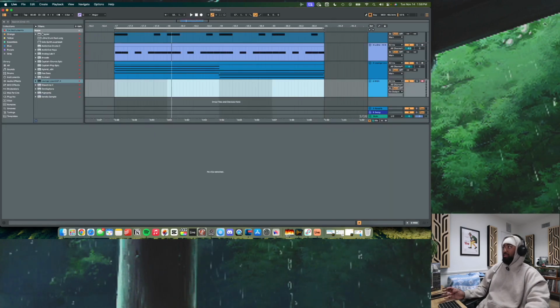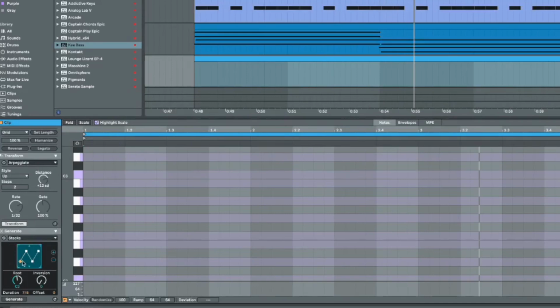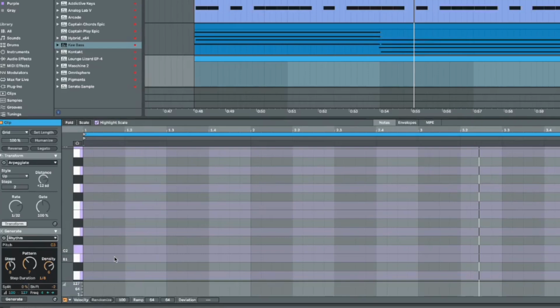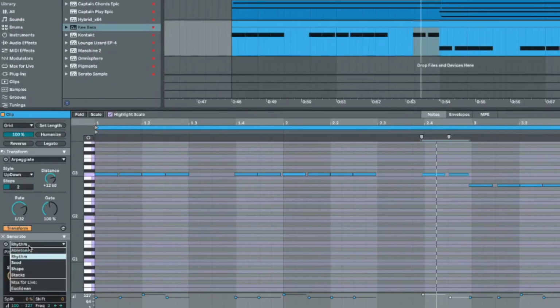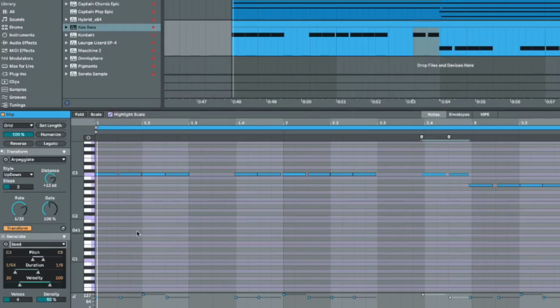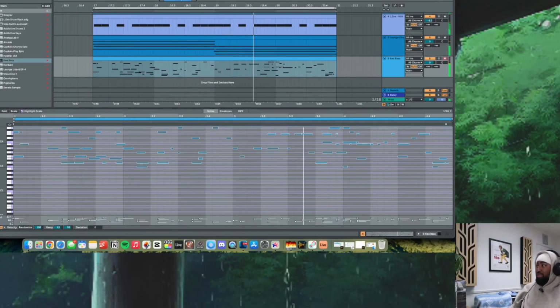Let's put a bass note and just auto-generate it and see how that works. Okay, so let's get rid of this. Let's switch to rhythm and throw in some bass notes and see what happens. Rhythm. Shape? Do I pick a shape or a seed? I mean, that's interesting for sure, bro.